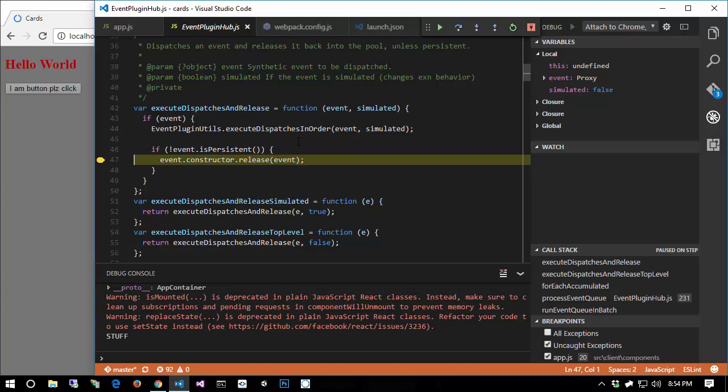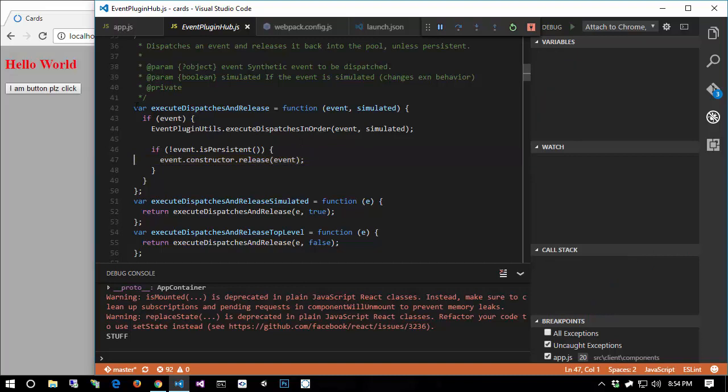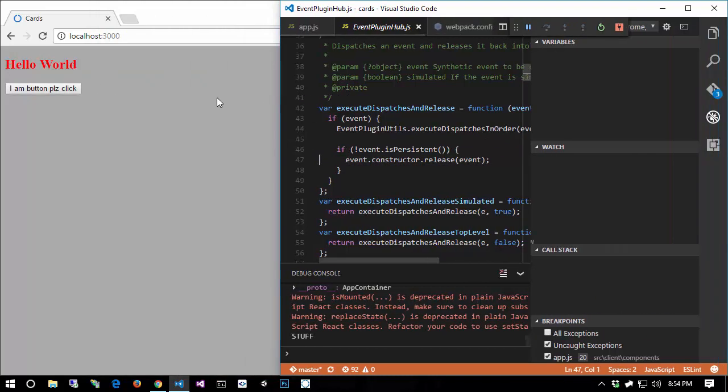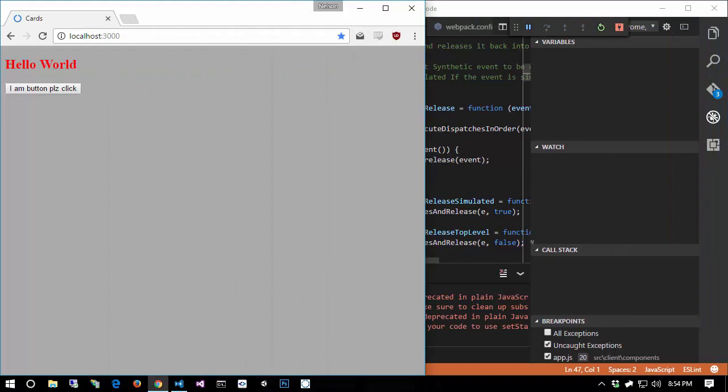And now I can just hit F5, and that's the continue button. By hitting continue, the application is now started back up again.